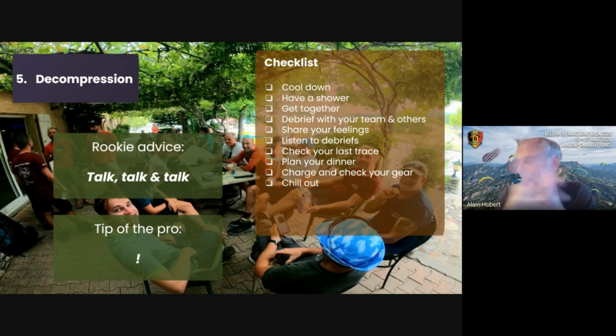You can check your trace on your instrument. That can help, and share it with your people. Plan your dinner, charge and check your gear and chill out. I will not say drink beer, but you can drink beer if you want, of course. Have a drink anyway. My main advice is to talk, guys.